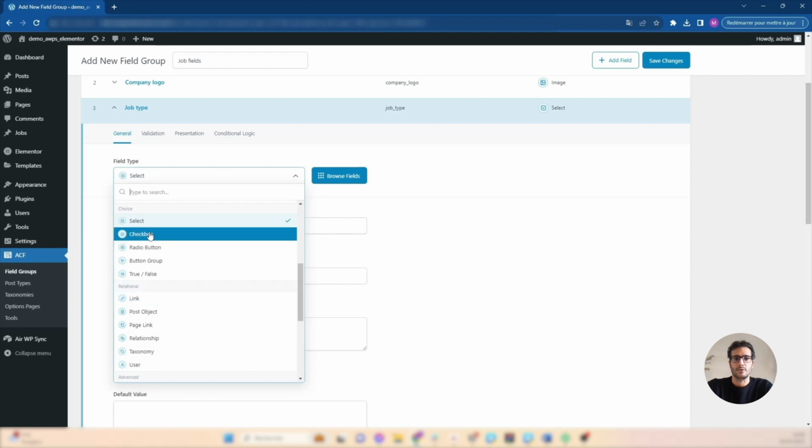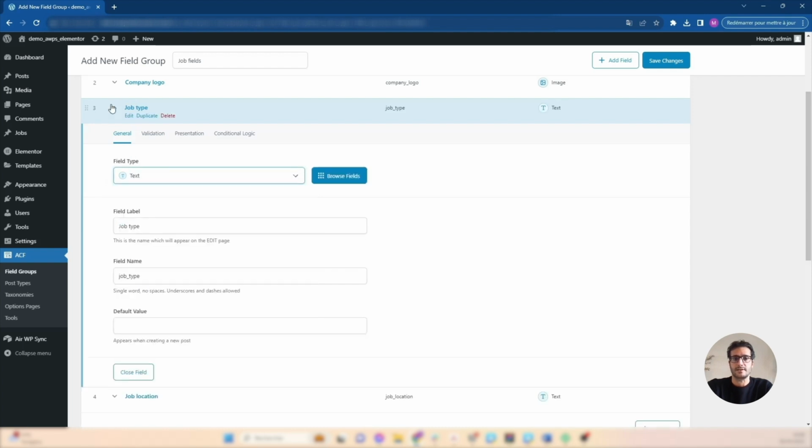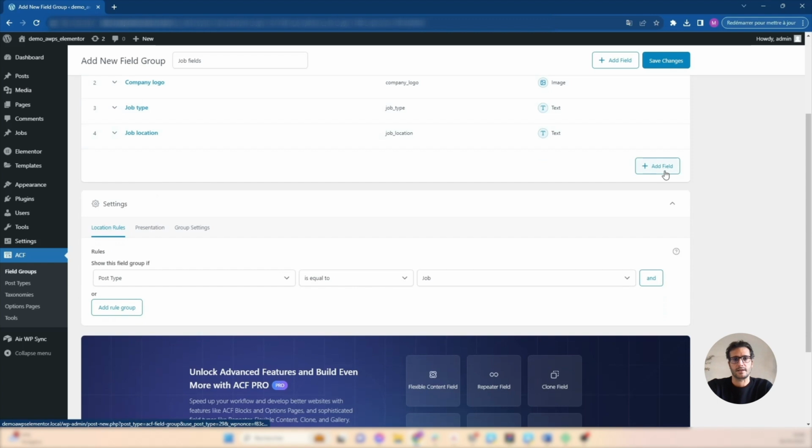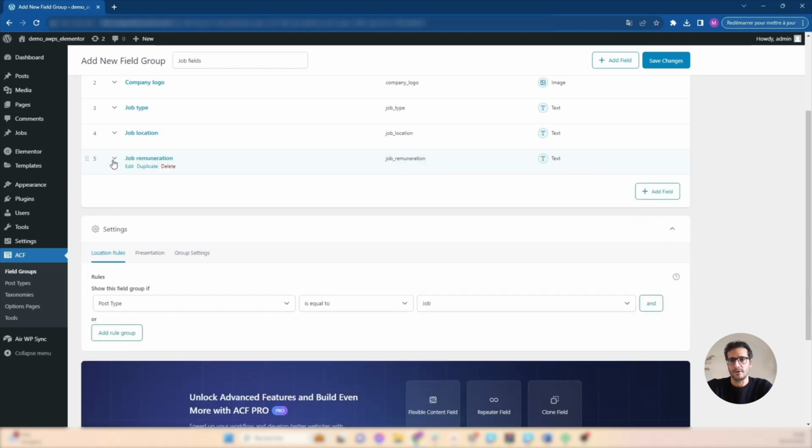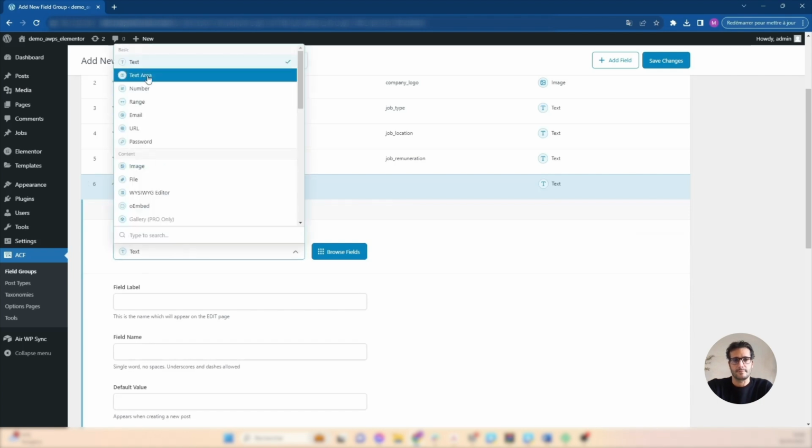These custom fields will greatly enhance the functionality and customization of my job post, making it more tailored to my specific needs and requirements. By creating these custom fields, I can ensure that my job listing stands out and provides all the necessary information for potential applicants to make informed decisions.